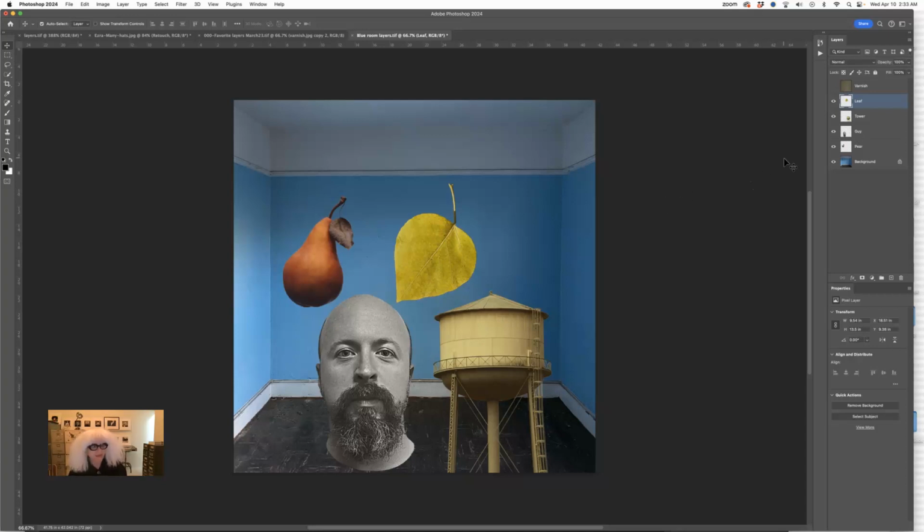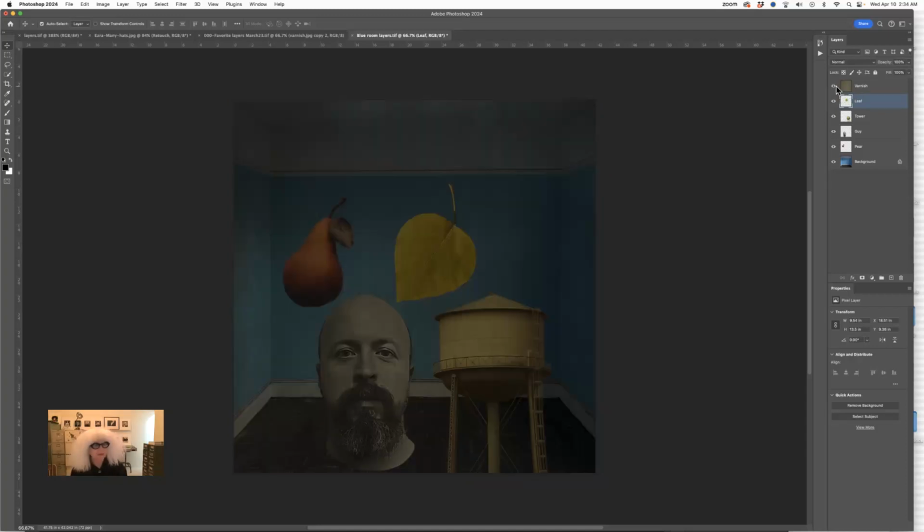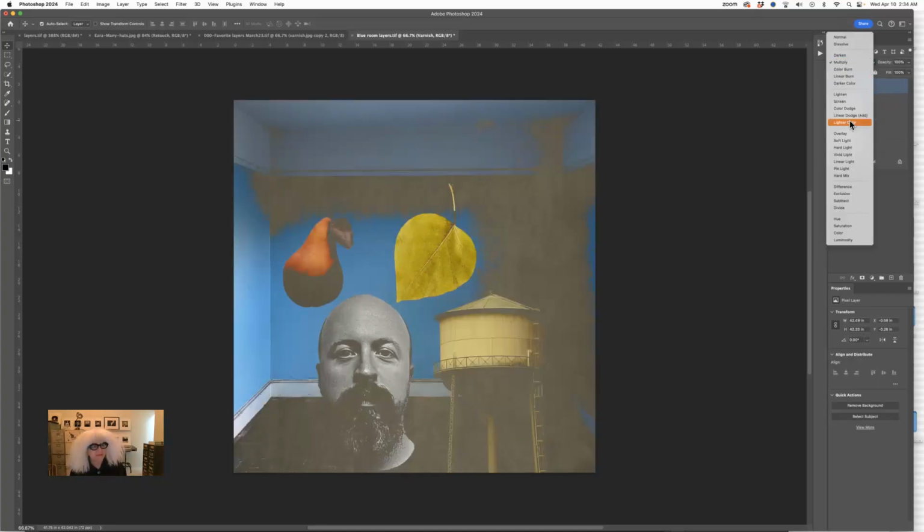All right, so we've changed the stacking order and we've moved things around. And there's one more layer that has a mysterious name. It's called varnish, and its eyeball is off, and that's why we're not seeing it. And I'm going to turn it on now. And everything got kind of weird and dark. And now I'm gonna fix it.